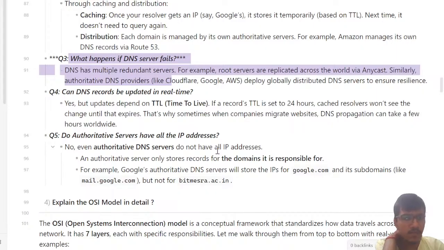Can DNS records be updated in real time? Yes, but updates depend on TTL, time to live. If a record's TTL is set to 24 hours, cache resolvers won't see the change until that expires. That's why sometimes when companies migrate websites, DNS propagation takes time. Let's see the change.